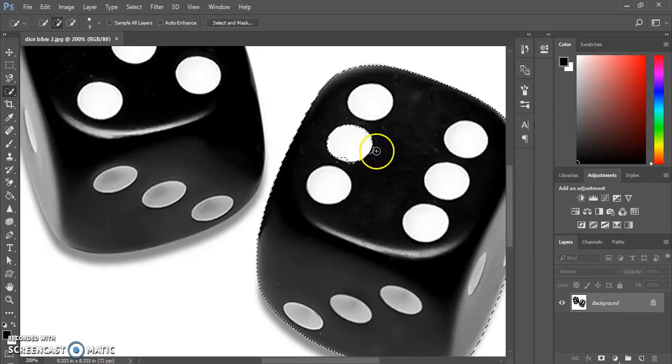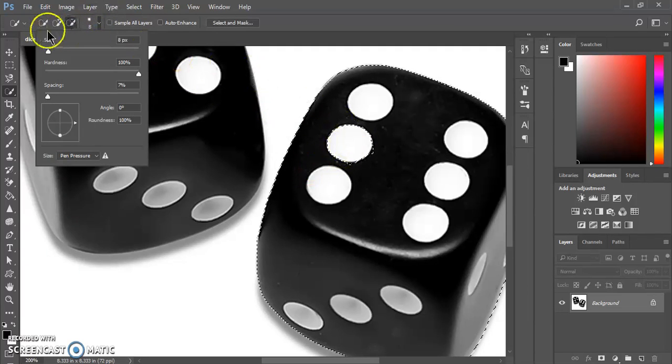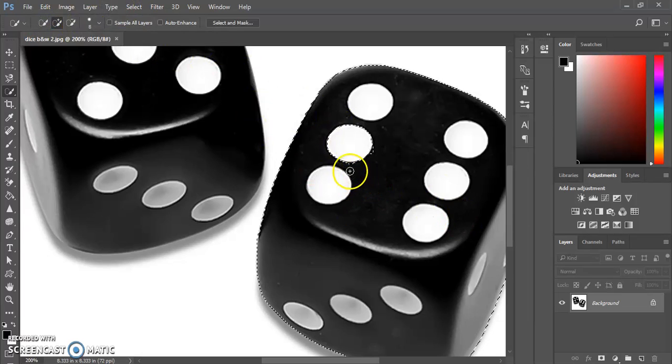Depending on what type of object you're selecting, you might want to also change your brush settings. I'm using 8 pixels, by the way, to grab the smaller parts. Okay, then do the same thing here. Usually you drag on the large areas, and then when you come to the corners, you just click away at the corners.